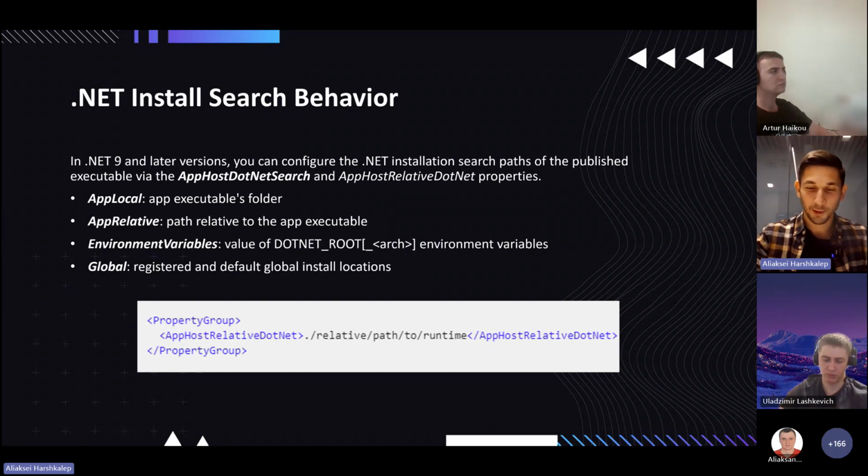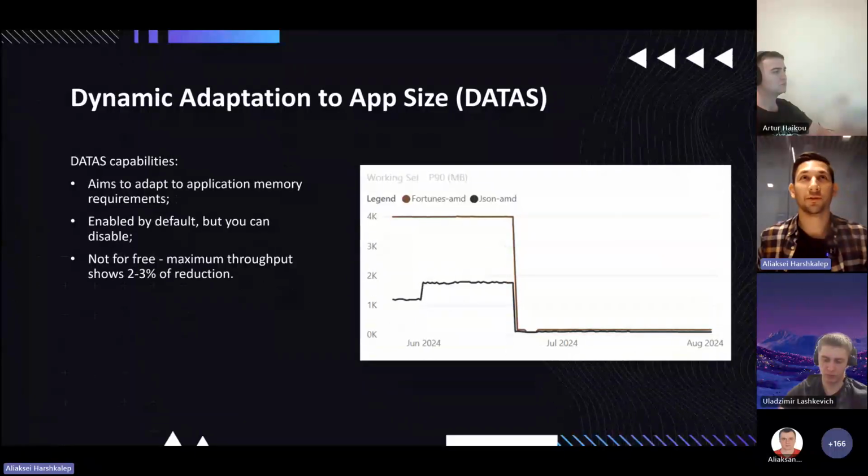All right. So now let's move on to some serious things, and let's talk about DATAS capability. DATAS means dynamic adaptation to the app size.